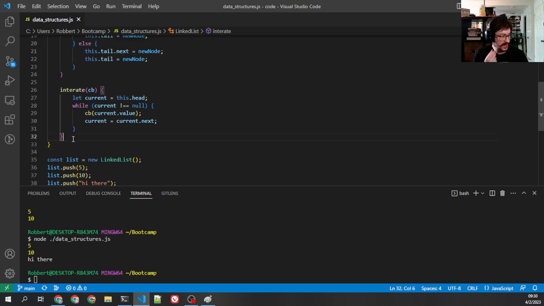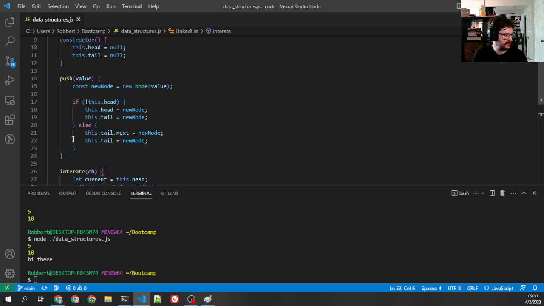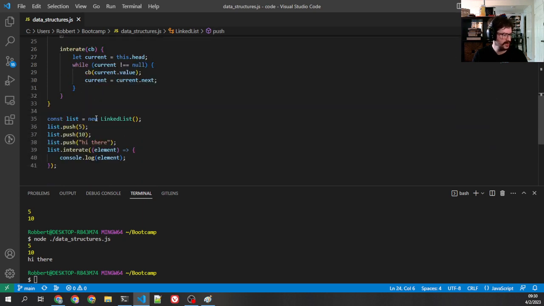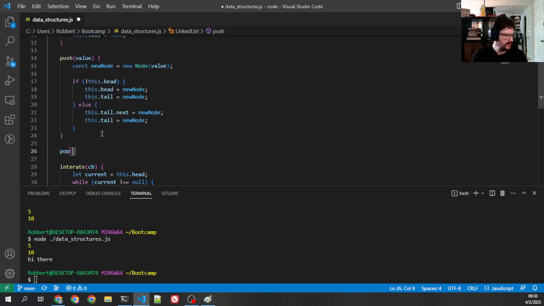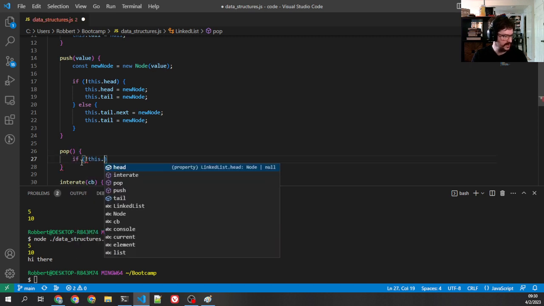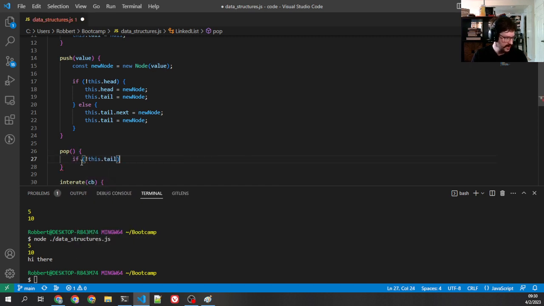So let's try to delete something, right? Let's add a deletion method, like pop. Well, pop is going to remove from the tail, right? And that's in a standard linked list. You push and pop, and that's from the end of that list. So if we pop, we're going to say if not this.tail, then we're just going to return null because there's nothing to do.